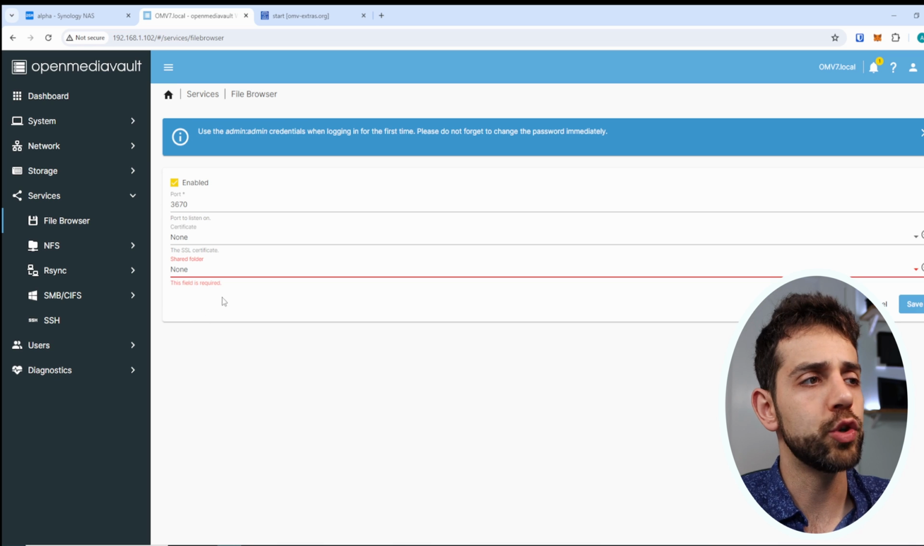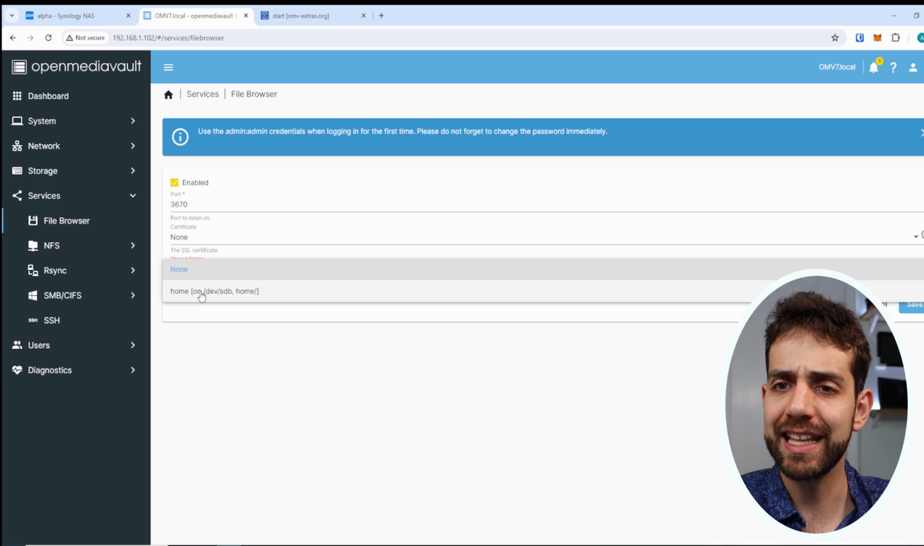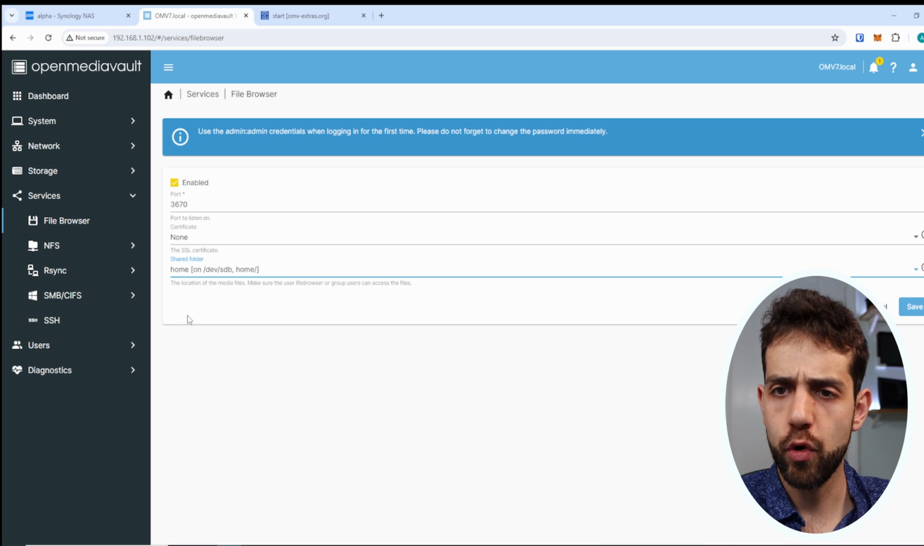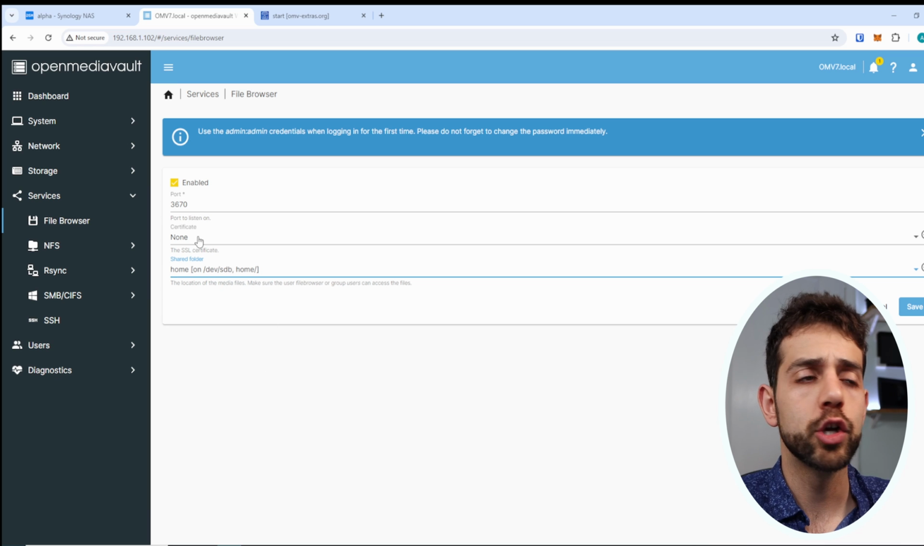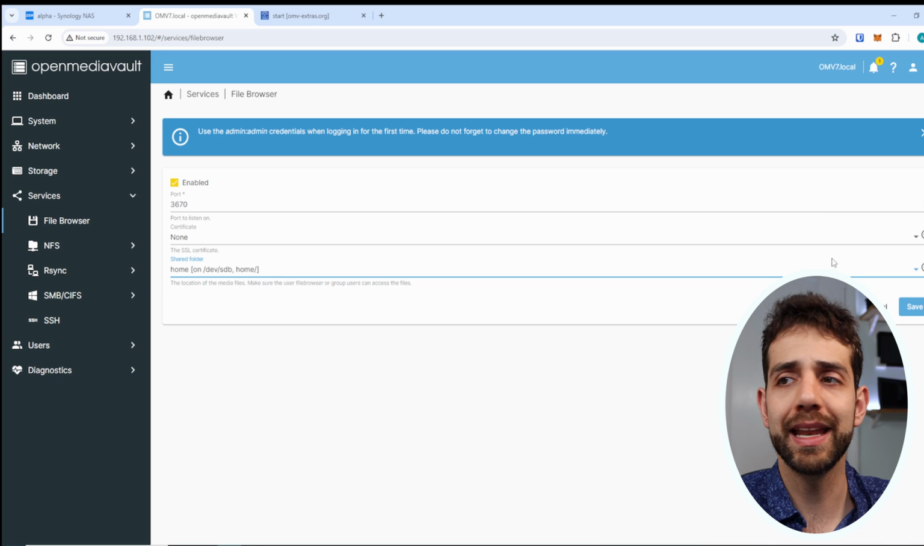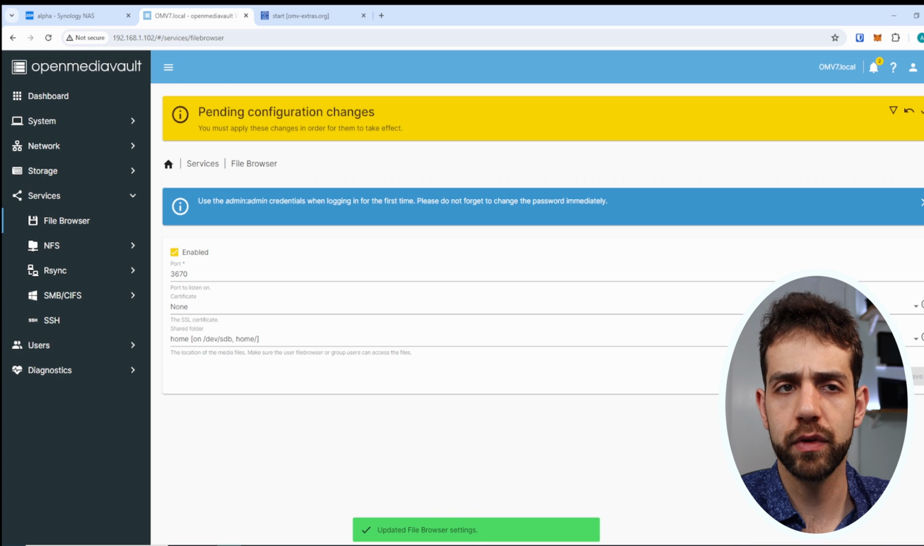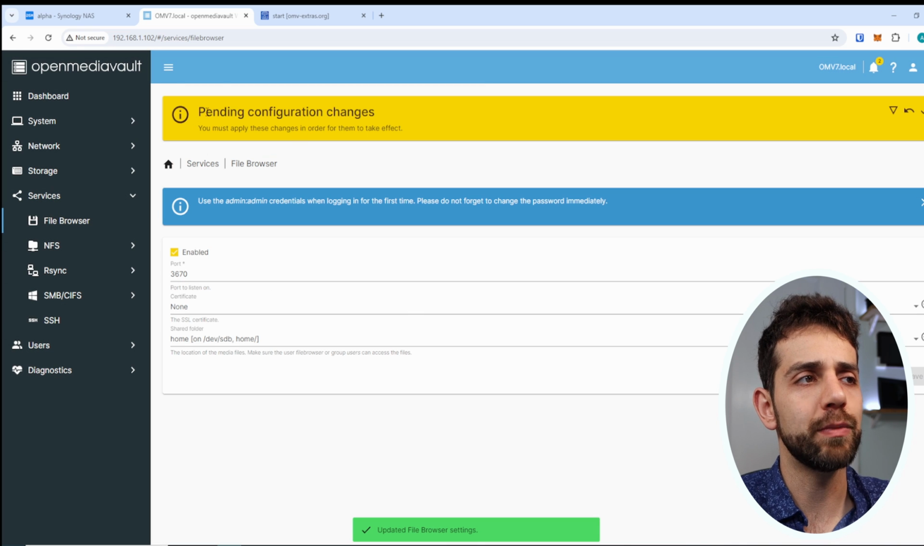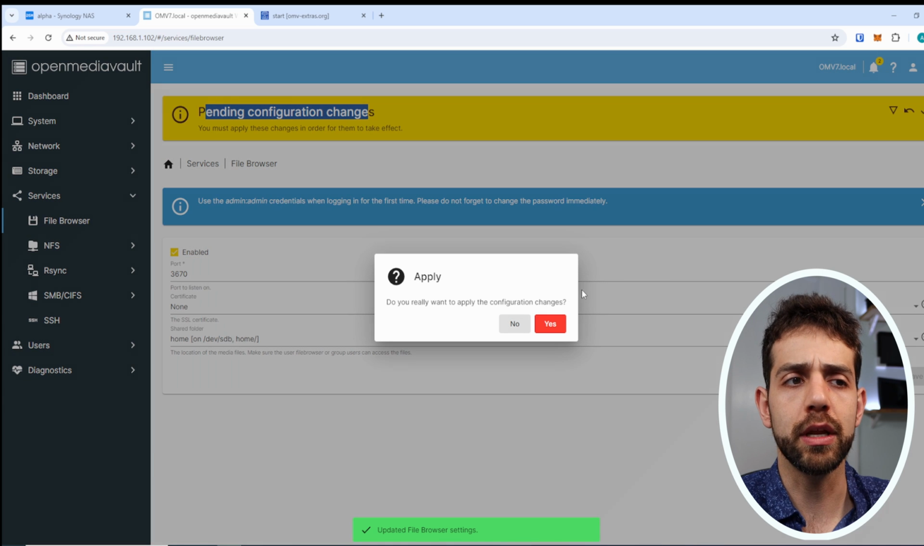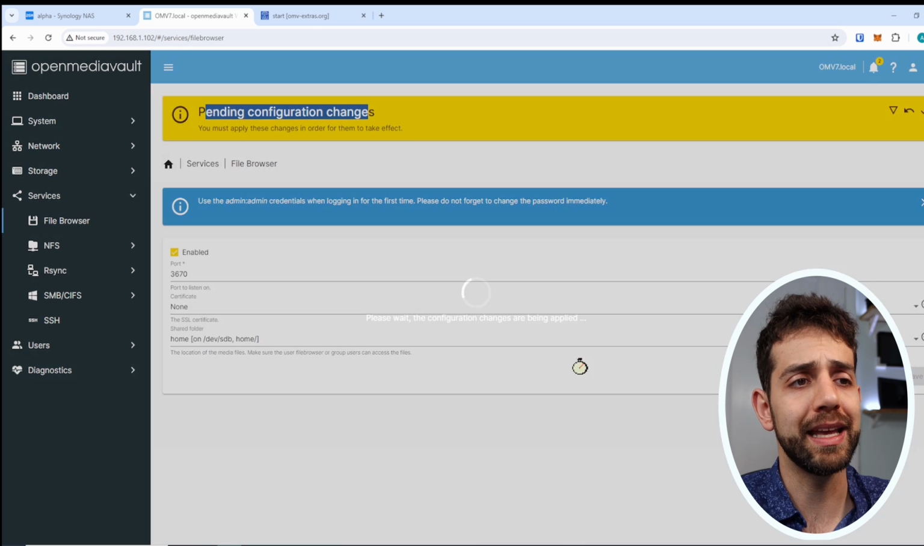Another thing that you need to do is come here in share folder and select the share folder that you want. If you have more than one share folder, you can select multiple, but in this case, I have only one, so I'll leave only my home, and now I can come here and put save. Once I save, they will ask me to apply because this configuration is pending. I need to put apply and yes.